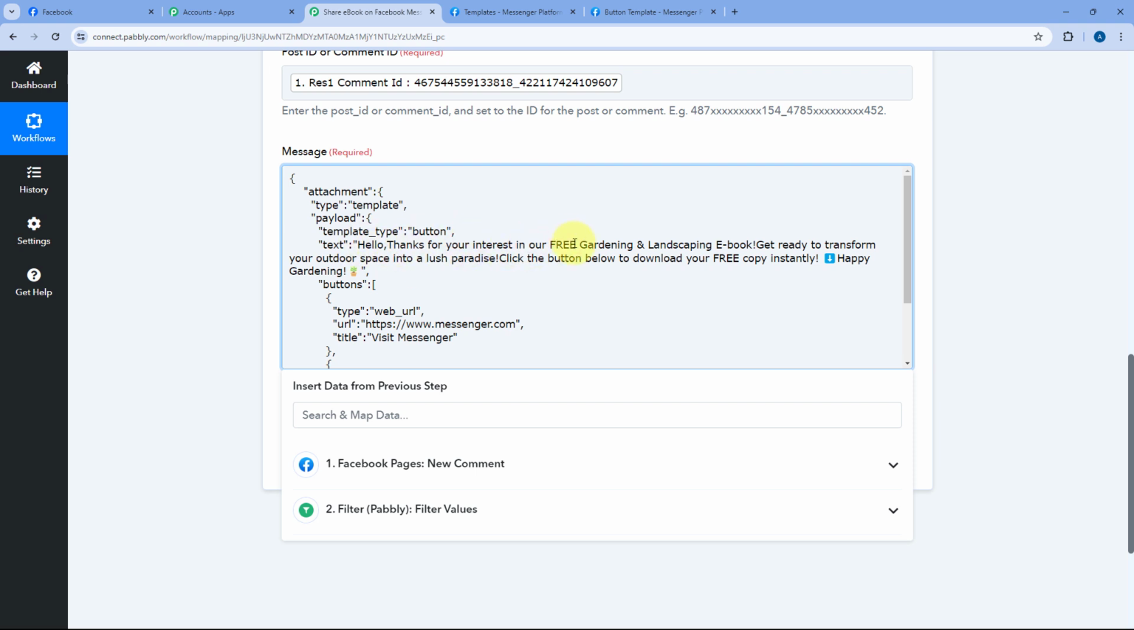Hello, thank you for your interest in our free gardening and landscaping ebook. Get ready to transform your outdoor space into a lush paradise. Click the button below to download your free copy instantly. Happy gardening. So this is the kind of message I want to send with the ebook link. You can basically enter any message of your choice over here in front of text in double quotes.